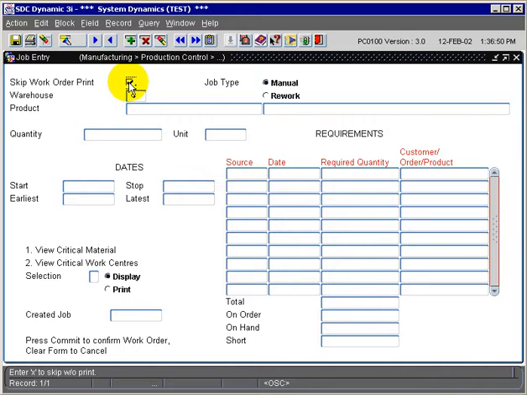If I want to go the normal route and have the job go through a work order print, then I simply leave that blank, which is the system default. Primarily, for any job being entered into the system, you would most likely want a work order print of the job. So you would just skip the work order print here, and that would have to be done as the next step.